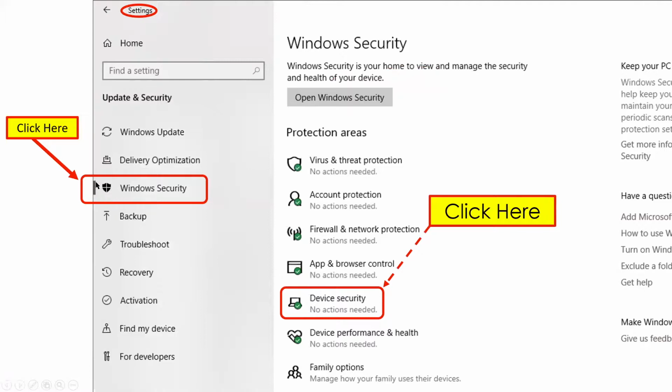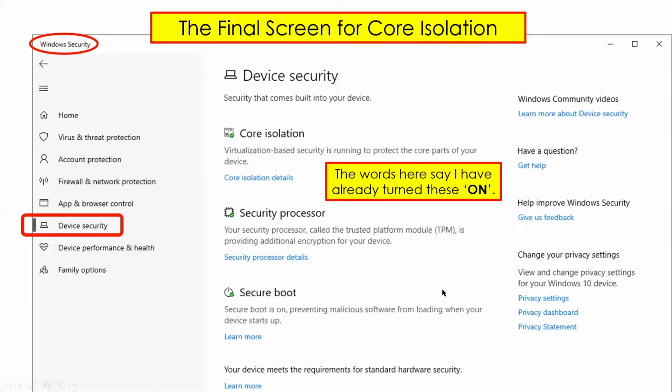And of course, this little bar over here to the side shows you what area you are in Windows Settings, Update and Security. Now, if you go over here to the center of the screen and click on Device Security, you'll come up to the next display. And this is what device security looks like. And here is your core isolation, security processor, and secure boot.